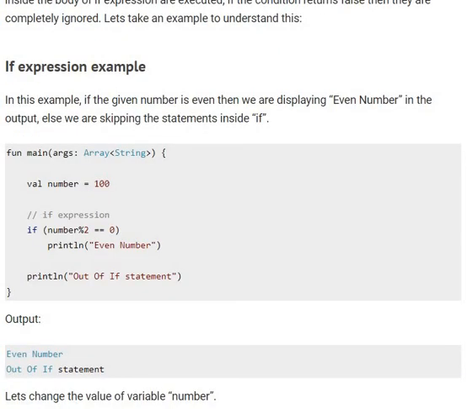Look at this example. We have a variable number assigned with 100. If number mod 2 equal to 0, print even number, and print out of if statement. So here, what is the condition? The condition is number mod 2. If it is divisible by 2, what do you mean by that? If the remainder is 0, the modulus of any variable, the mod 2, if the remainder is 0, it is even number. If the condition is true, even number.